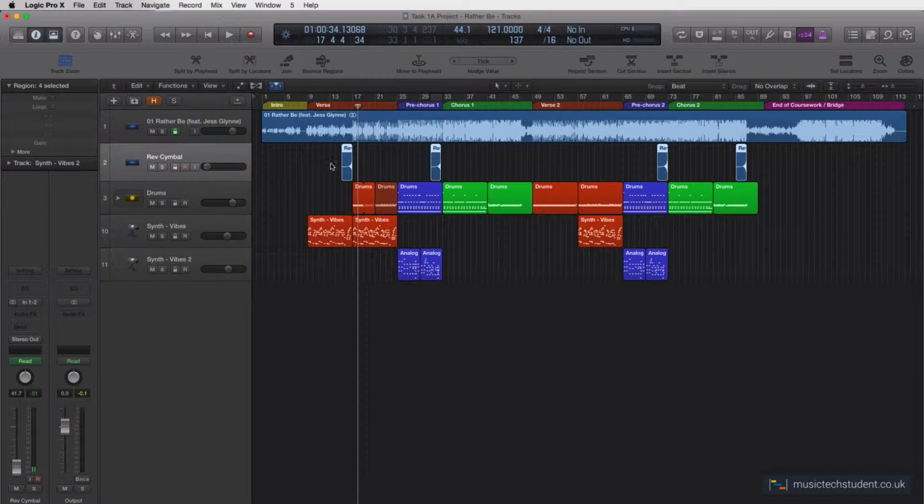Now you can get any kind of reverse cymbal. There's a couple built in to some of the presets, or you can download some audio. One of the best places to download free samples is a place called freesound.org.